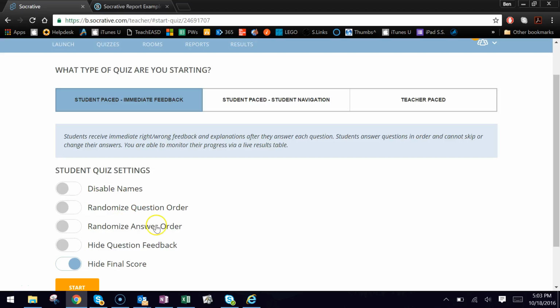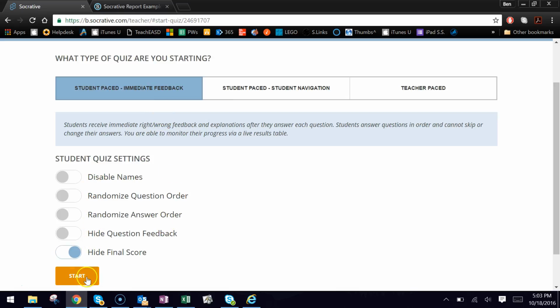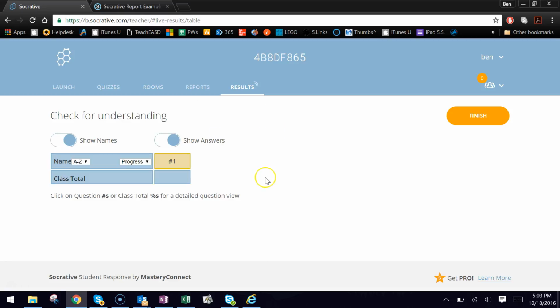You do have some options for randomization and to hide or show feedback to students. That's up to you whether or not you want them to know if they got it right or wrong as they submit. And the pacing options up at the top, you do have the ability to restrict it to the teacher setting the pace for the questions and how they are delivered. So let's just leave things as is here. We can hit Start once we're all ready. If you have any activities that have already run in the past, you'll get a little window that looks like this, and it's okay to just say yes. Remember that it always saves your reports. Even if you close something out after you launched it, you can go back and find them in that Reports tab. So this is the results screen.